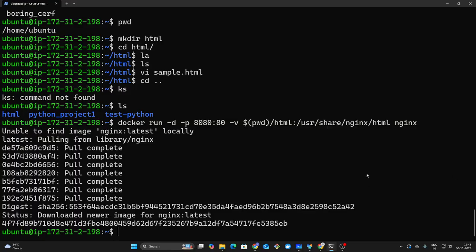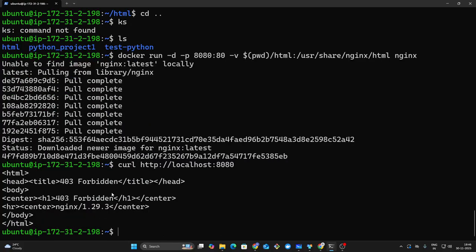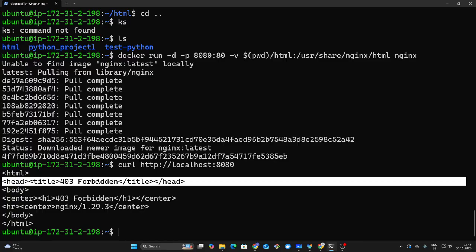For example, if I use curl http://localhost:8080, since I am running outside the container, we are getting forbidden. Any idea? Because I think I am not allowing this 8080 port. Let me check in my security group.